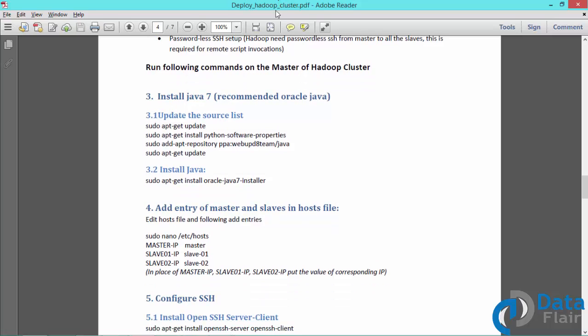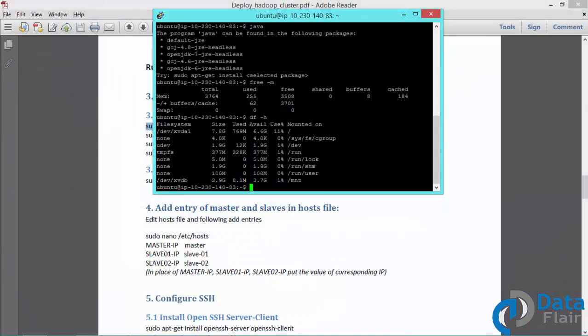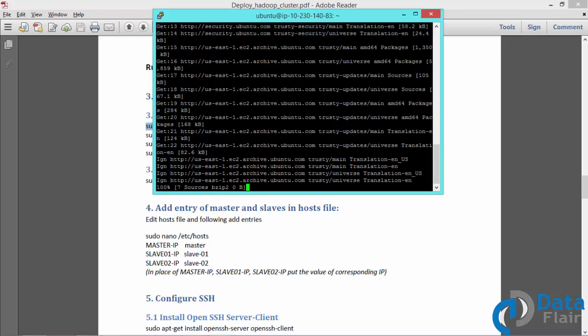Let's start with the prerequisites. Install Java 7. Recommended is Oracle Java. Okay, so step 3.1, update the source list. Let's run this command, sudo apt-get update. So guys, sudo apt-get update is going to update the source list. Source list means the location from where Ubuntu can download and install the software.